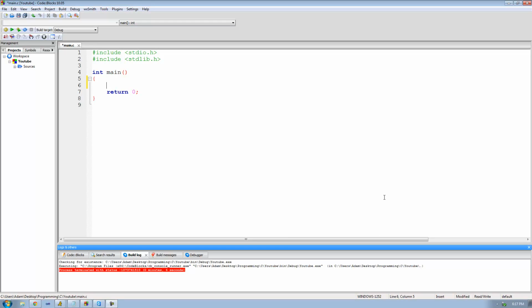So the first thing that we're going to do right here is just create an integer variable to store the number that the user enters. So I'm just going to say int num equals 0. Then what I'm going to do is just print out onto the screen, please enter a number, so that the user knows they need to enter a number.